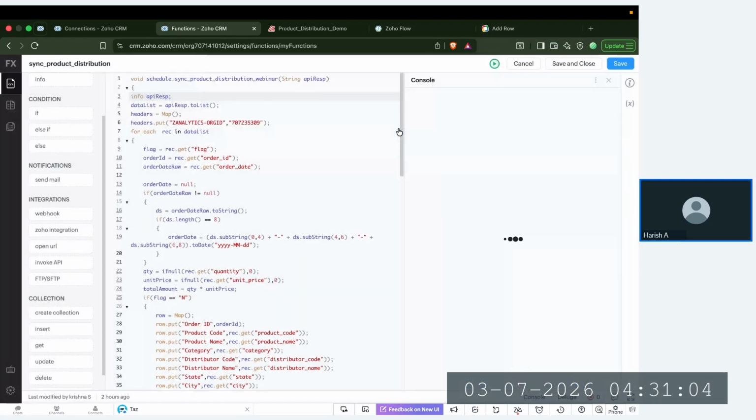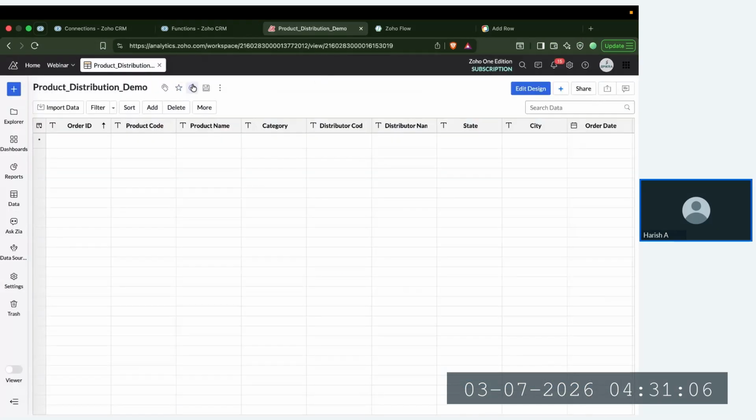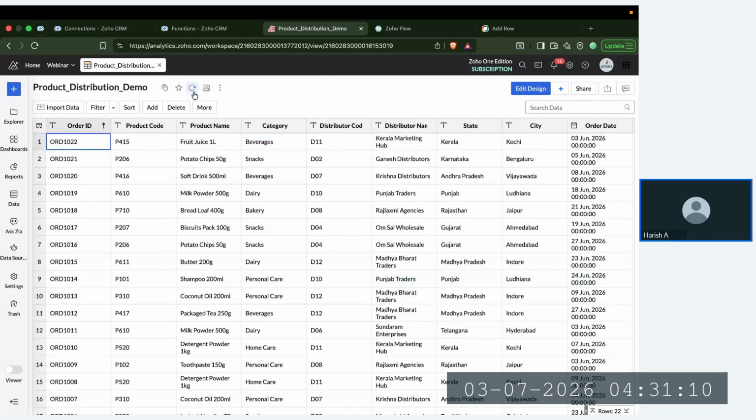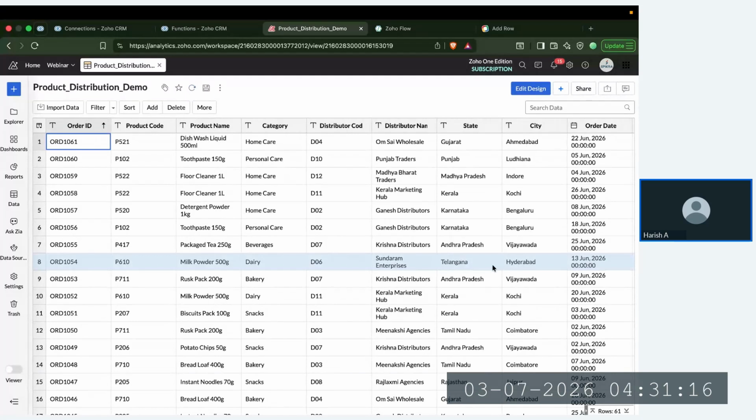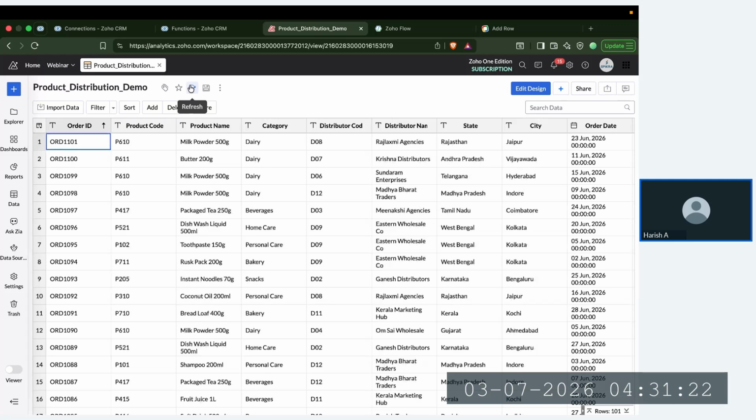So I'm just executing here. You can see I'm just refreshing: 22, 58, 61. You can see the data here: 61, 22 here, and then 101.